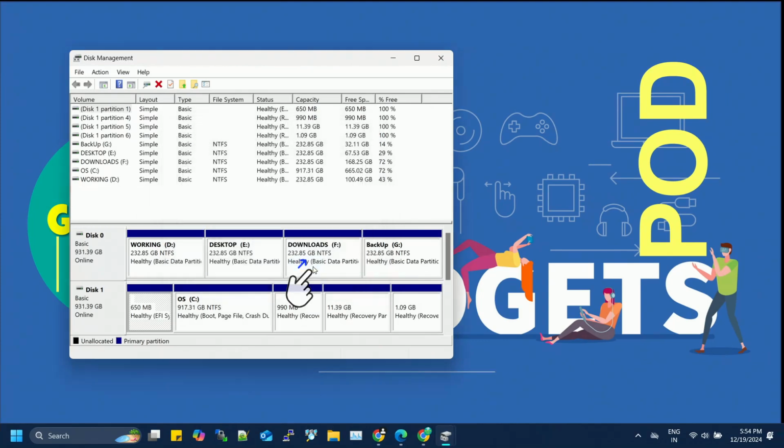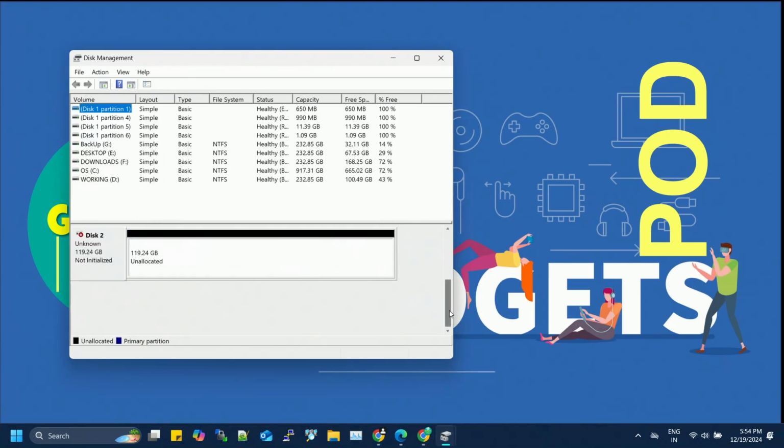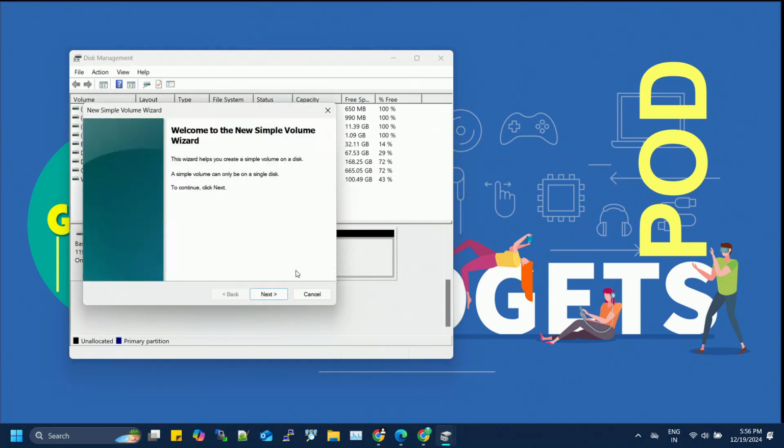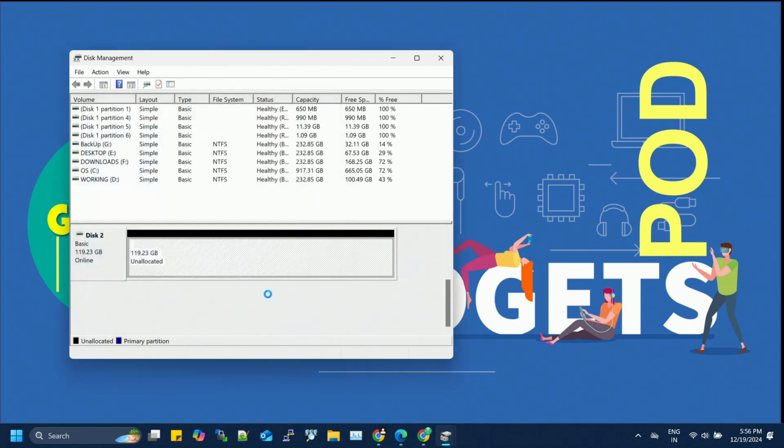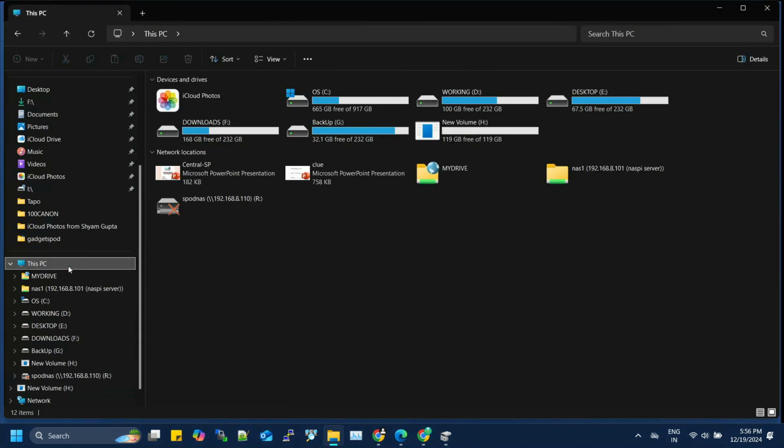Next, scroll down to locate the external SSD. Right-click on the disk and choose New Simple Volume. Follow the prompts by clicking Next repeatedly until you reach Finish. Once this is done, the external SSD in its enclosure will appear as a USB drive in Windows Explorer.